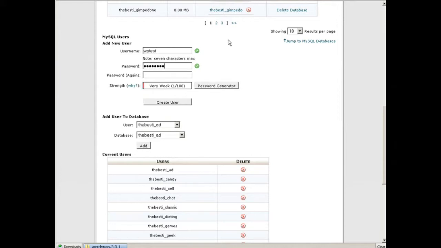I'm just going to use password. You should use something secure. Okay. You can also use a password generator here. It'll generate a very secure password for you. Just make sure you remember what it is. Okay, we'll create the user.